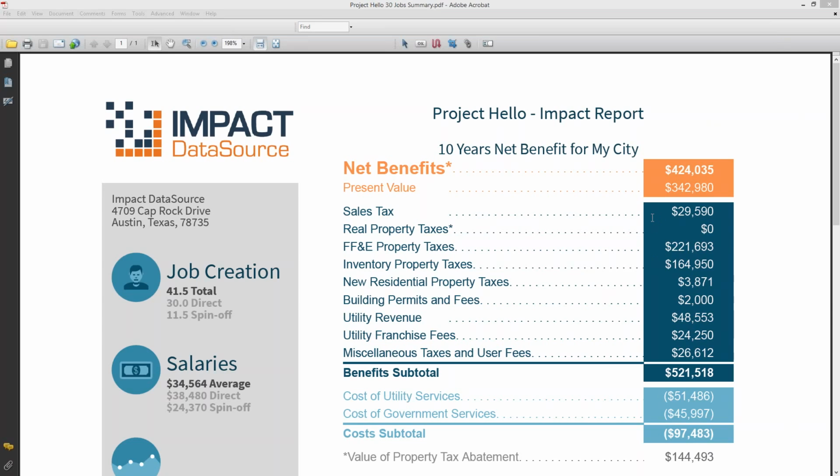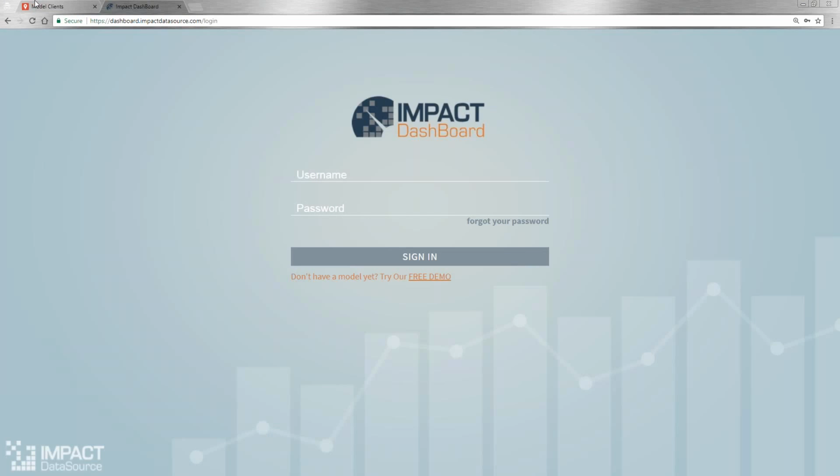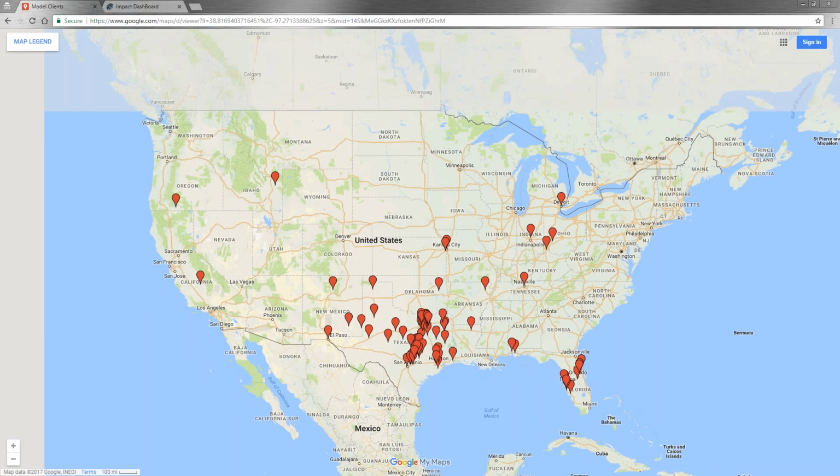But now I want to give you a little bit of information about Impact Data Source and my company. Impact Data Source is an economic consulting company that was created in 1993 by my partner Jerry Walker. My name is Paul Shurin. I'm an economist and partner with Impact Data Source. What we're looking at here is a map of all of our model clients across the country. We have probably a little over 80 clients that are using our model across the country.